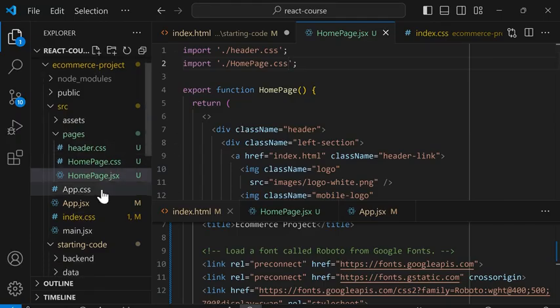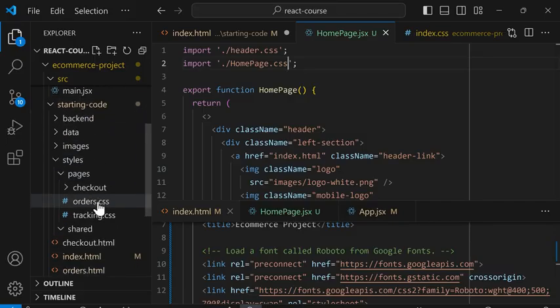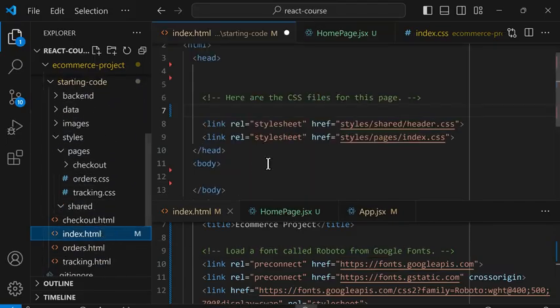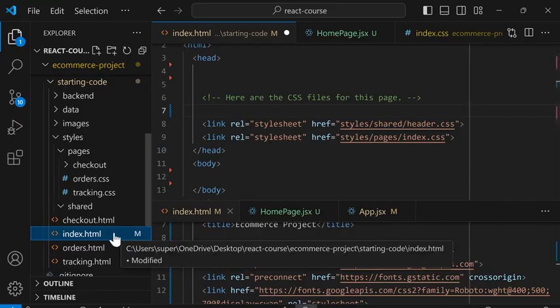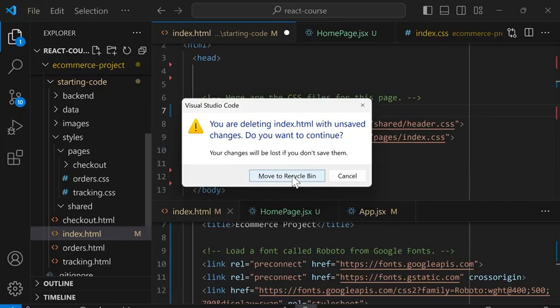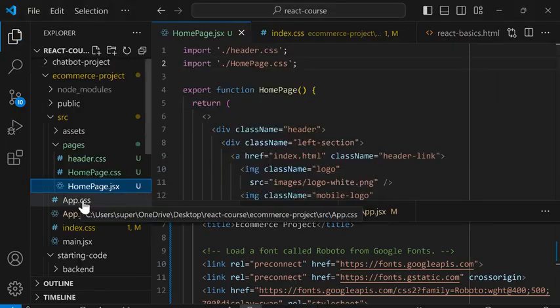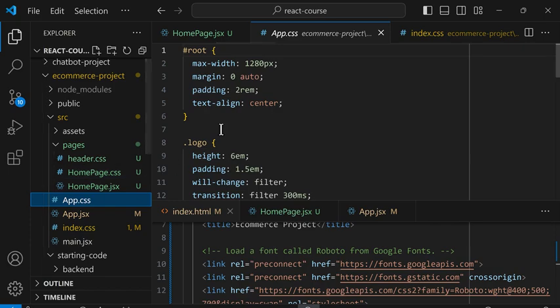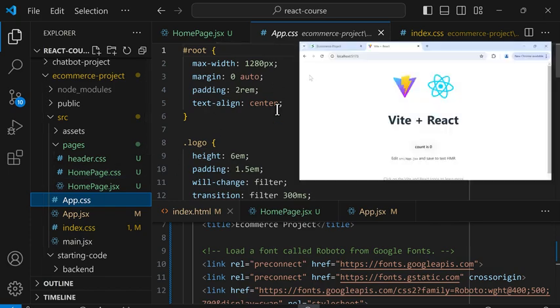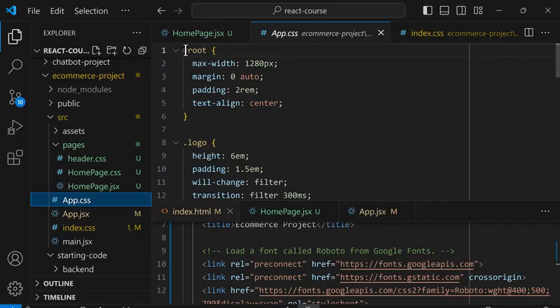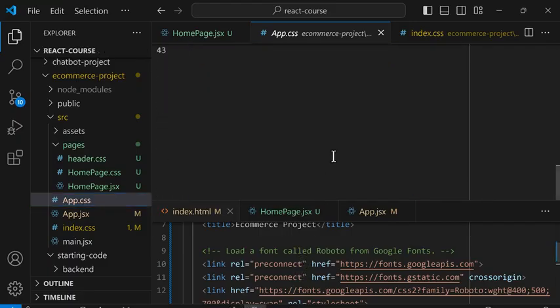And now, if we go back to the starting code, index.html, we moved all of the HTML and CSS into our project. So now we can delete this file. Finally, we'll open app.css, and these styles were for the default React website. So we don't need these anymore, so we can select all of the CSS and just remove it and save.